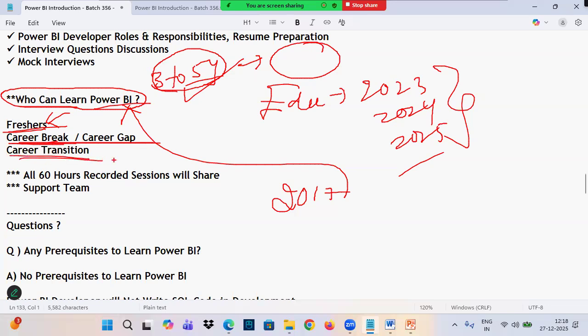Next one is career transition. Career transition means you are already working. Some people are working in IT, some in non-IT. They want to switch into Power BI data analysis. This is the best tool, guys. So even the people who need to do career transition must keep 3 to 5 years of experience on Power BI.